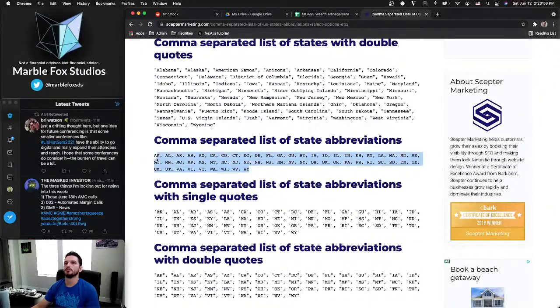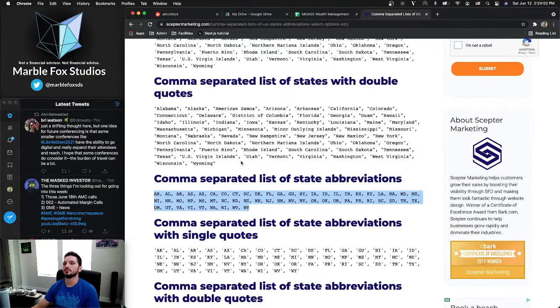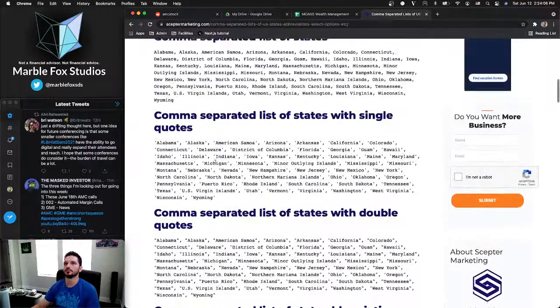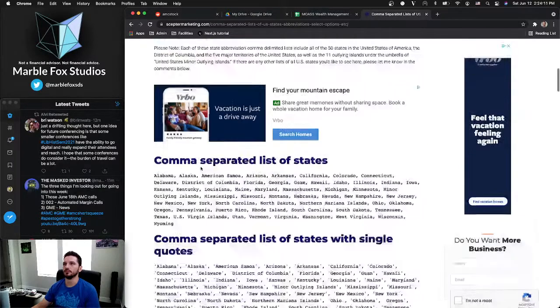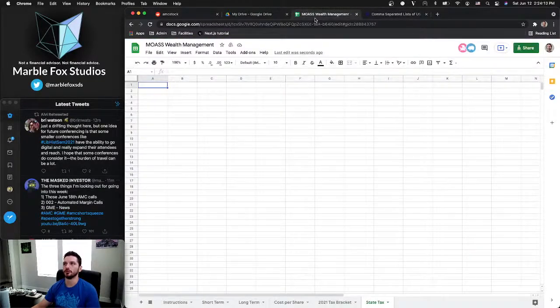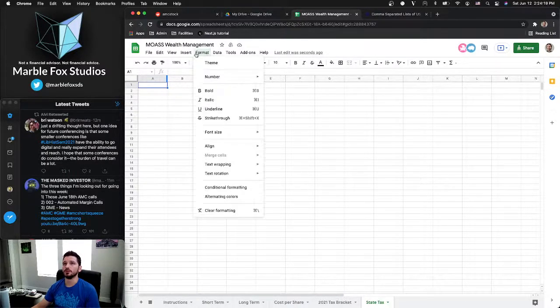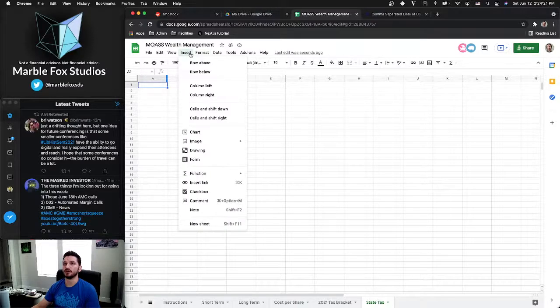This is what I want. No, because it'd be better if I actually just did the full names of the states, because that way there's no confusion there. Right, so now what we are going to do is I want to make a drop down here.